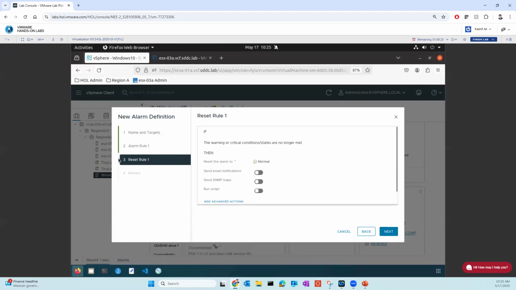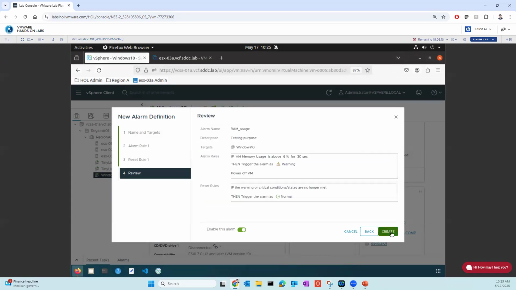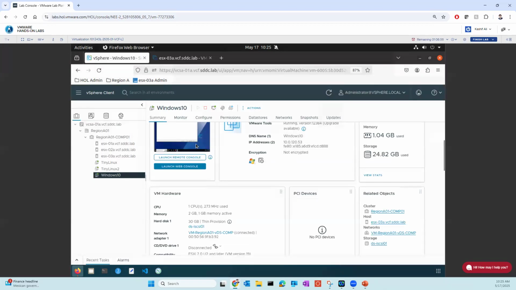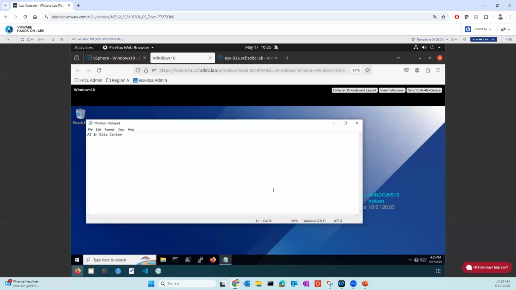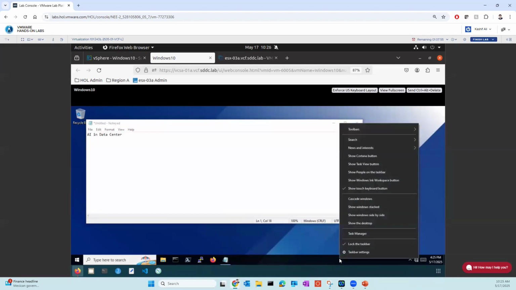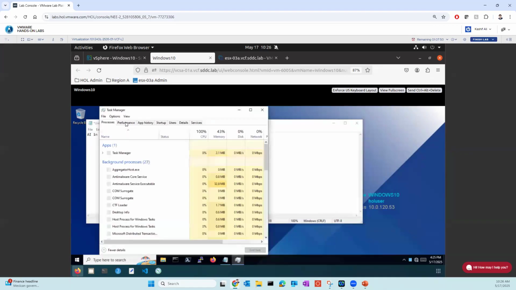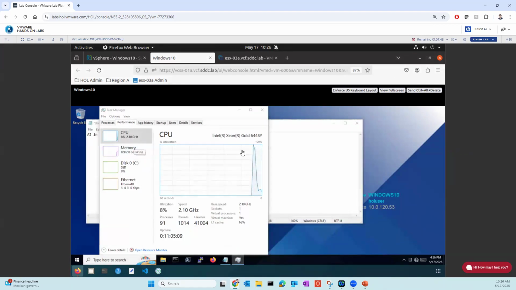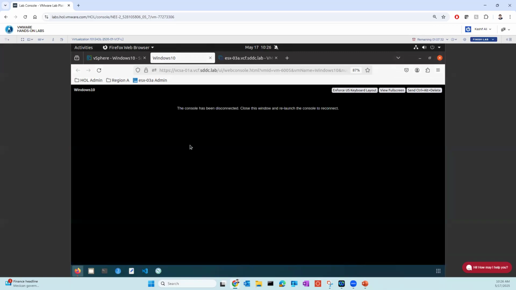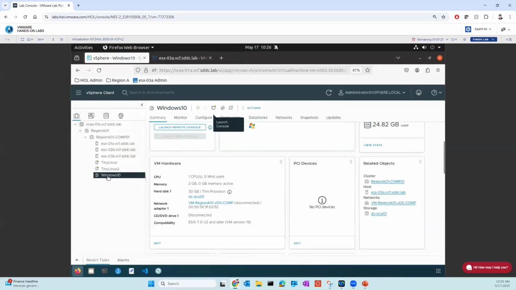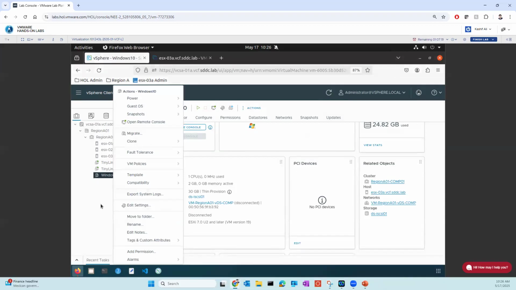Do you want to set some reset rule? If no, then you can leave it as it is. Now, let me log into this machine, right? And let me check the RAM utilization here. The RAM utilization is almost 45%, more than 5%, right? After 30 seconds, the machine will be powered off. See? So this is one of the examples, right? You can automate some of the tasks.